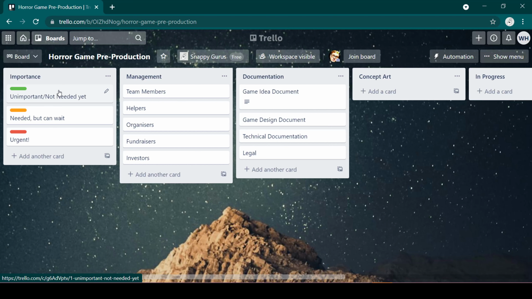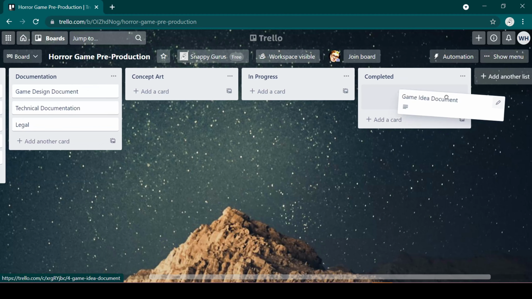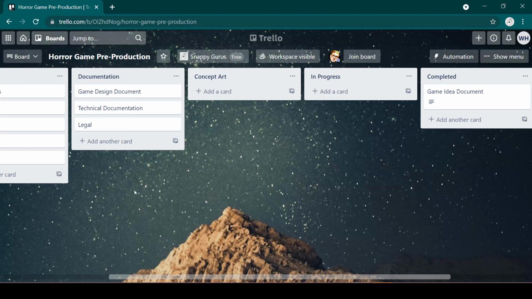This allows me to quickly judge what needs to be done fast and what I can spend more time on. For instance, the game idea document we made in the last video is urgent, so needs to now be added to completed since we finished it to the best of our ability. We can just slide this across, like so. This is how I like to set up my boards, but it is down to you to create the best board for yourself and your team.